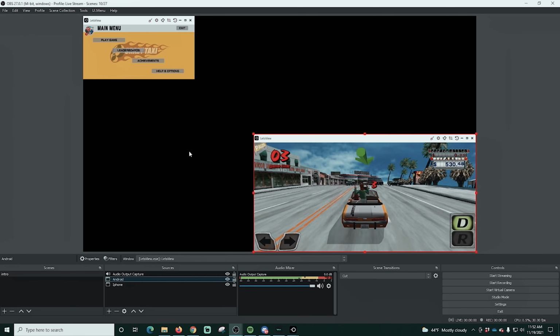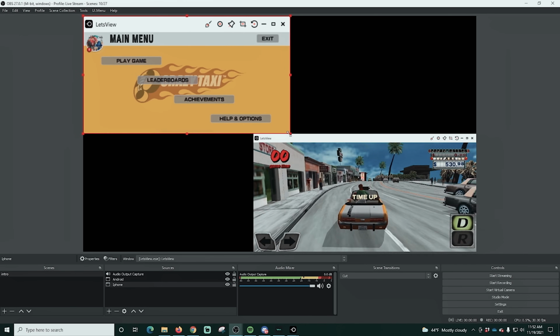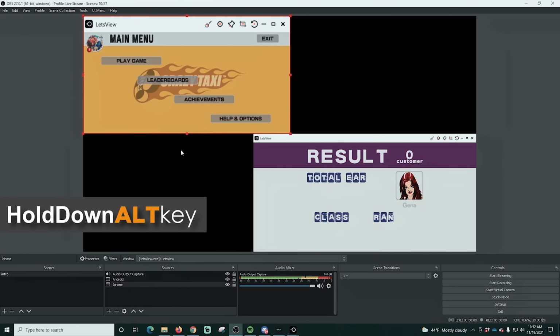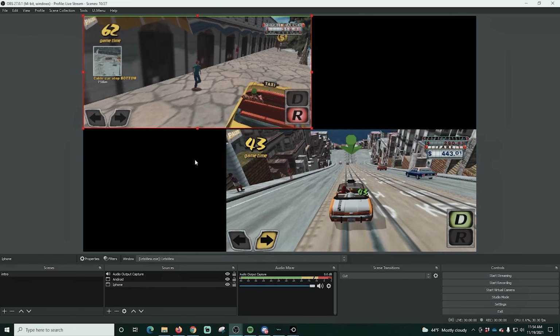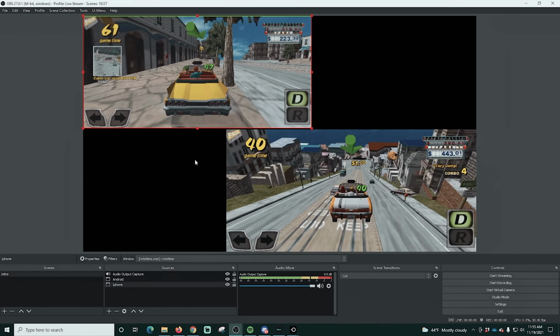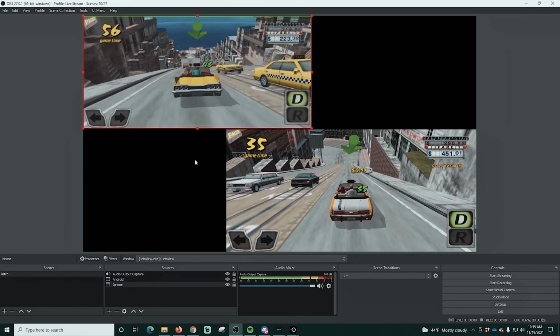If you wanted to remove the Let's View from the top of it, all you have to do is hold down the Alt key and drag that down to crop out the Let's View piece at the top. And once you do that, it will look something like this right here. This is both the iPhone and the Android version playing at the same time, and they look absolutely amazing.